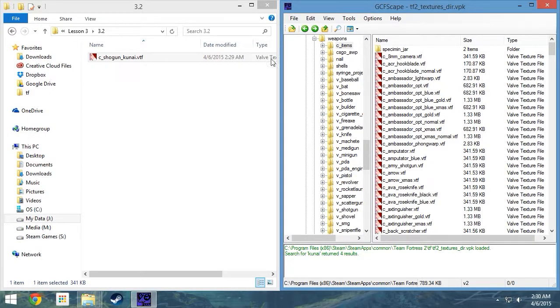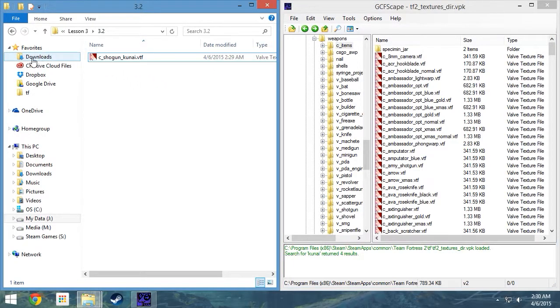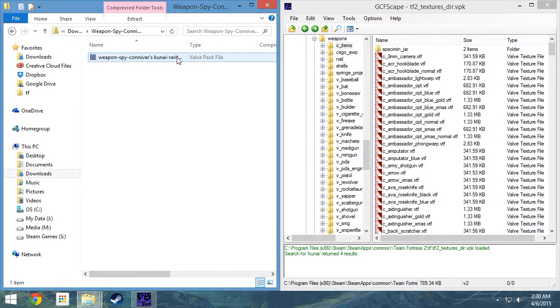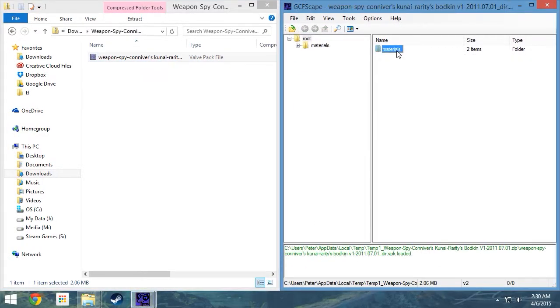Another technique involves downloading a mod which already replaces the item you were looking to modify. For example, you could have downloaded Rarity's Budkin V1 and looked into its VPK for what files they had used. Once you identify the files the mod used, it should be a breeze to follow the same path in your own game files to retrieve the original texture.